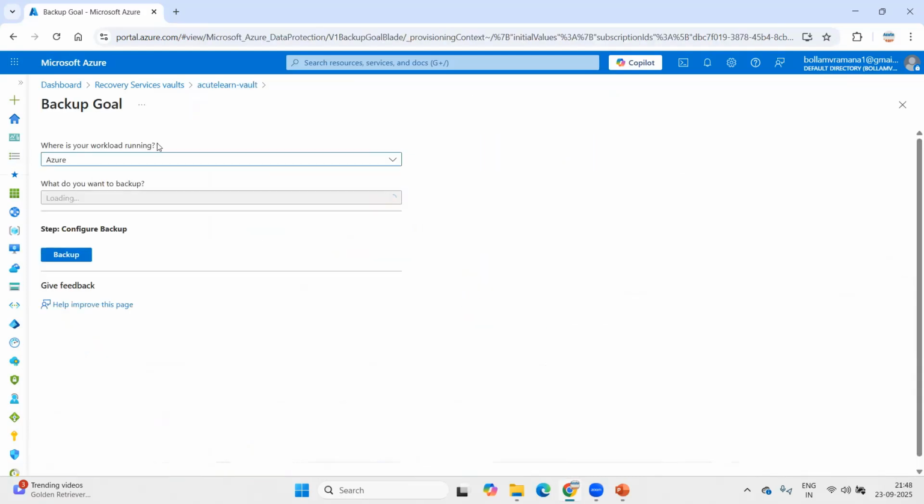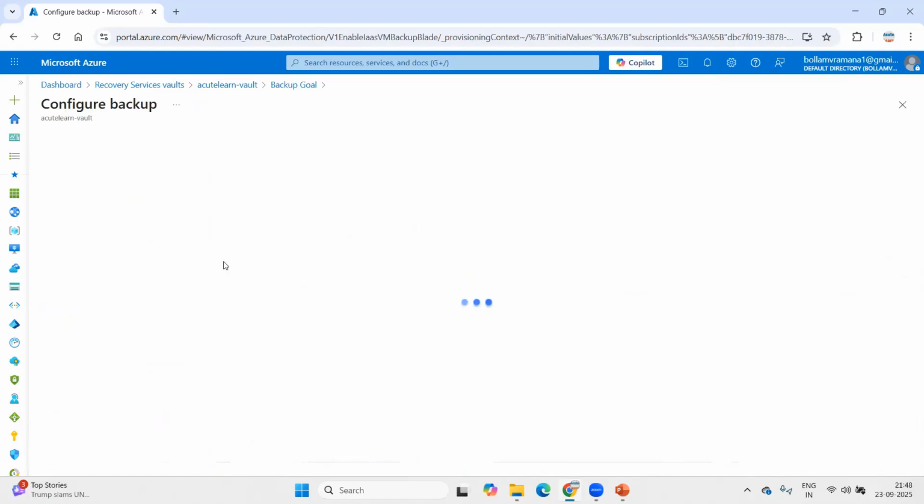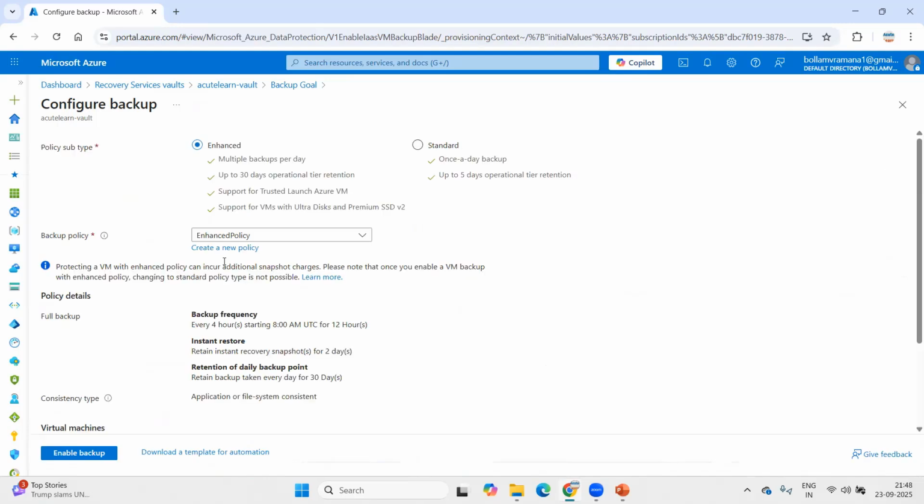Where is your workload running? We are trying to take a backup of Azure, so I'm selecting Azure. And what do you want to backup? Virtual machines, and backup. Here we would see the policies.